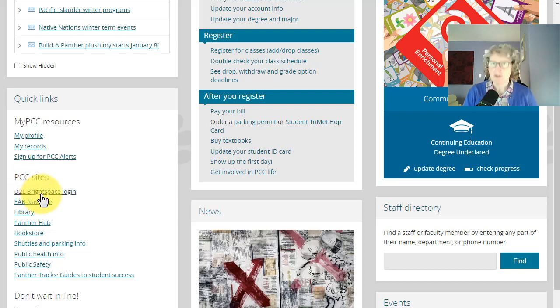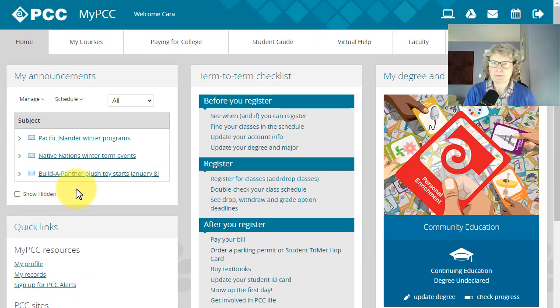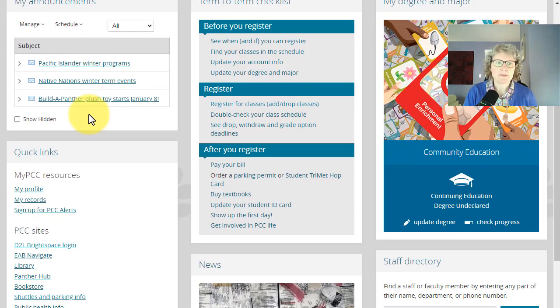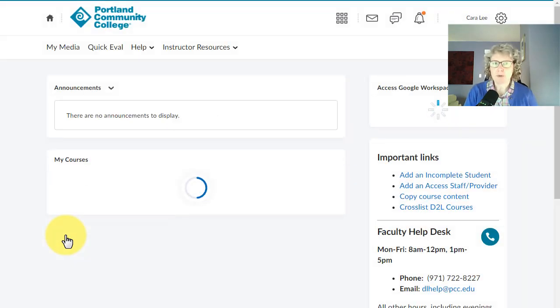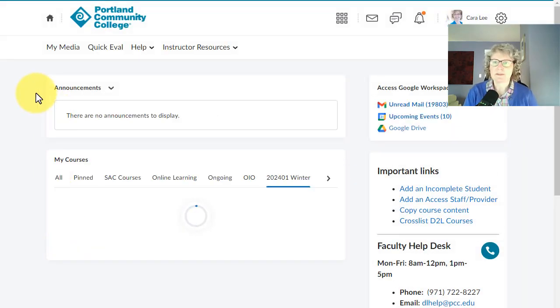So it's called D2L or Brightspace or D2L Brightspace. Any combination of those is what you'll hear for our learning management system, where all of our content is located. A third way is if My PCC is down for any reason, you can type online.pcc.edu in the address bar and it'll take you right to the D2L Brightspace page. Sometimes it's also nice to bypass My PCC if you know you're going right to your D2L courses.